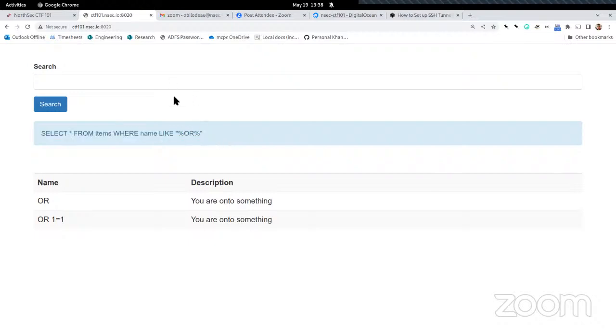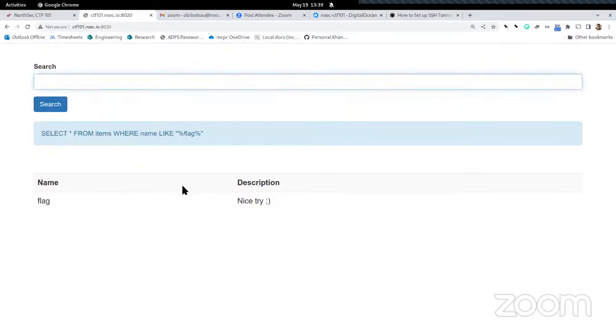But now we have the output. So I put in OR because the classic is OR 1 = 1. And here we have hints. What we are seeing here is it is in the database. So this is the content of the database. So I'm going to search for flag. Why not? And flag is, oh, nice try. So my database is basically trolling us.